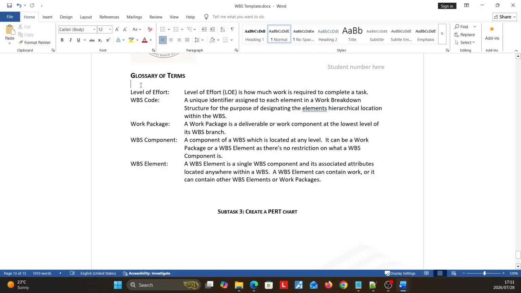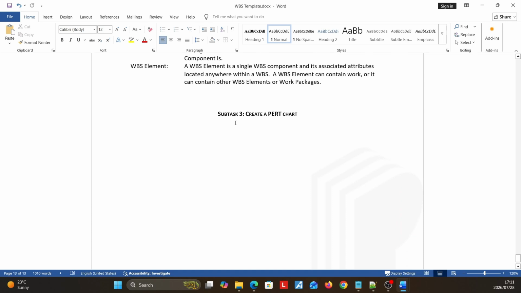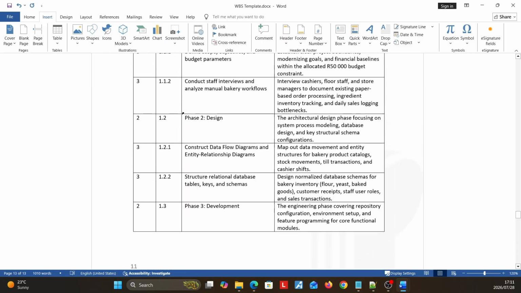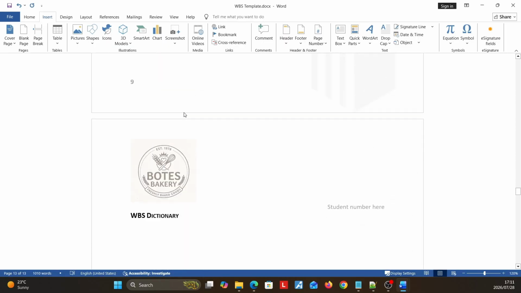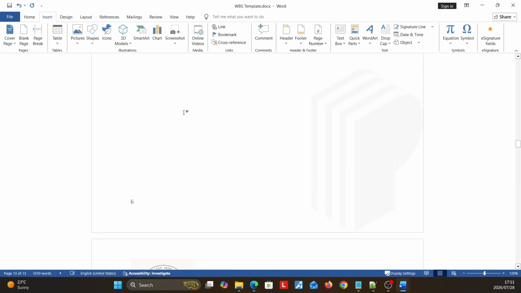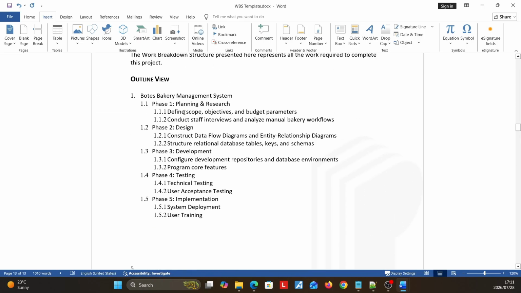So this explains what a work breakdown structure code is. For example, it's a unique identifier assigned to each element in a work breakdown structure, and so forth. So I'm going to leave the glossary of terms as is for now and proceed with what we did for subtask 2. So we did our outline view. From our outline view, we used those tasks to create the dictionary where we listed each task.